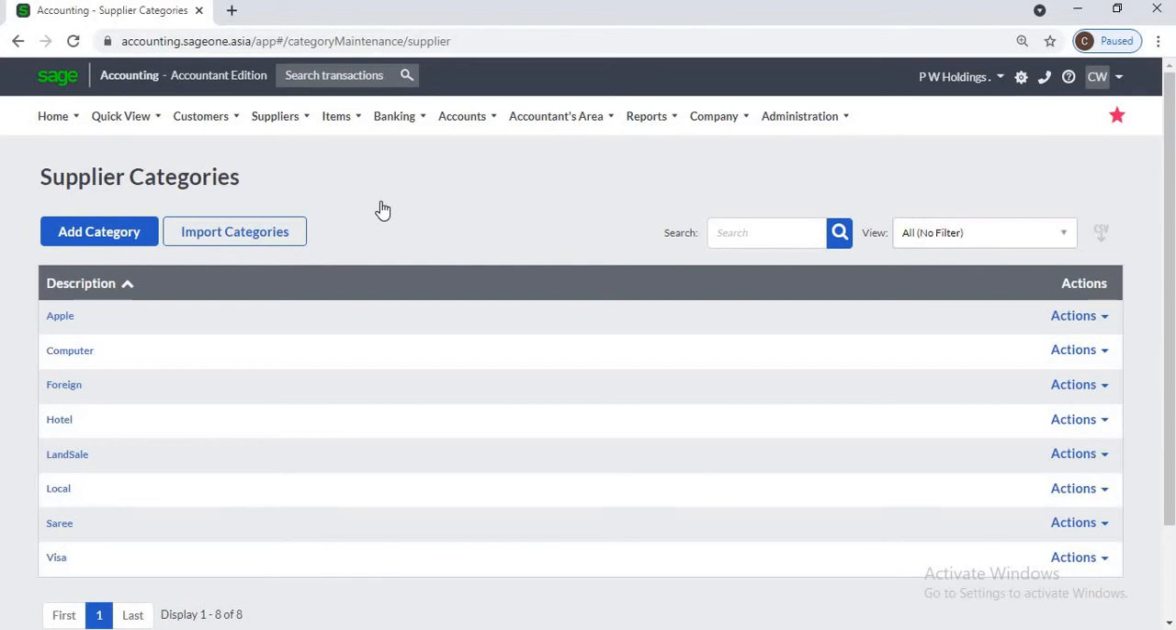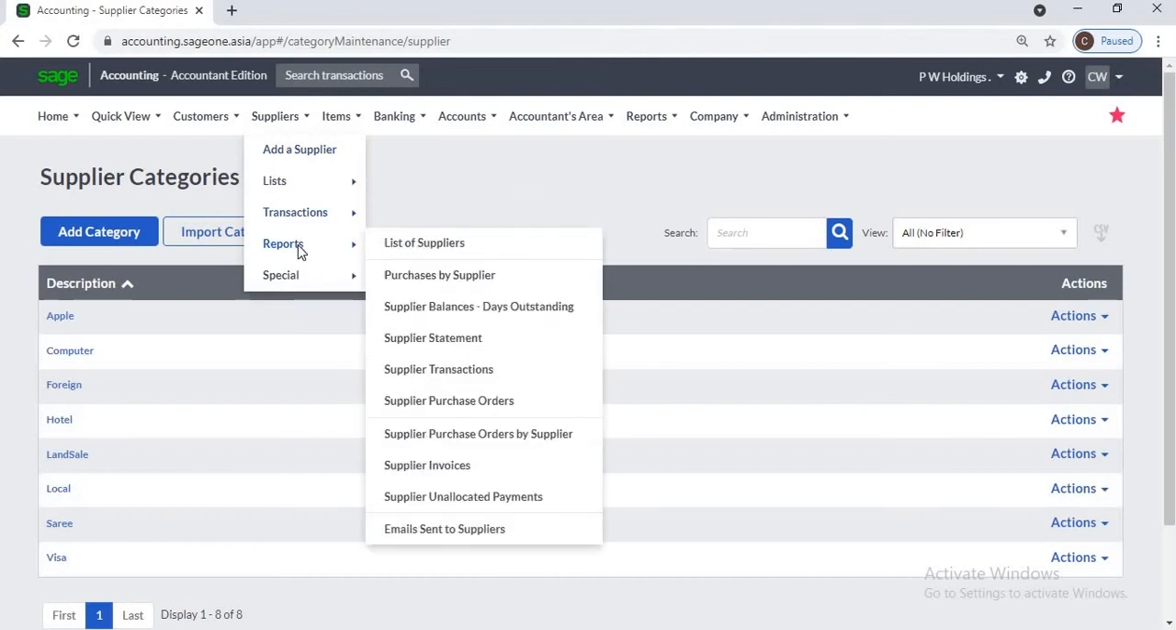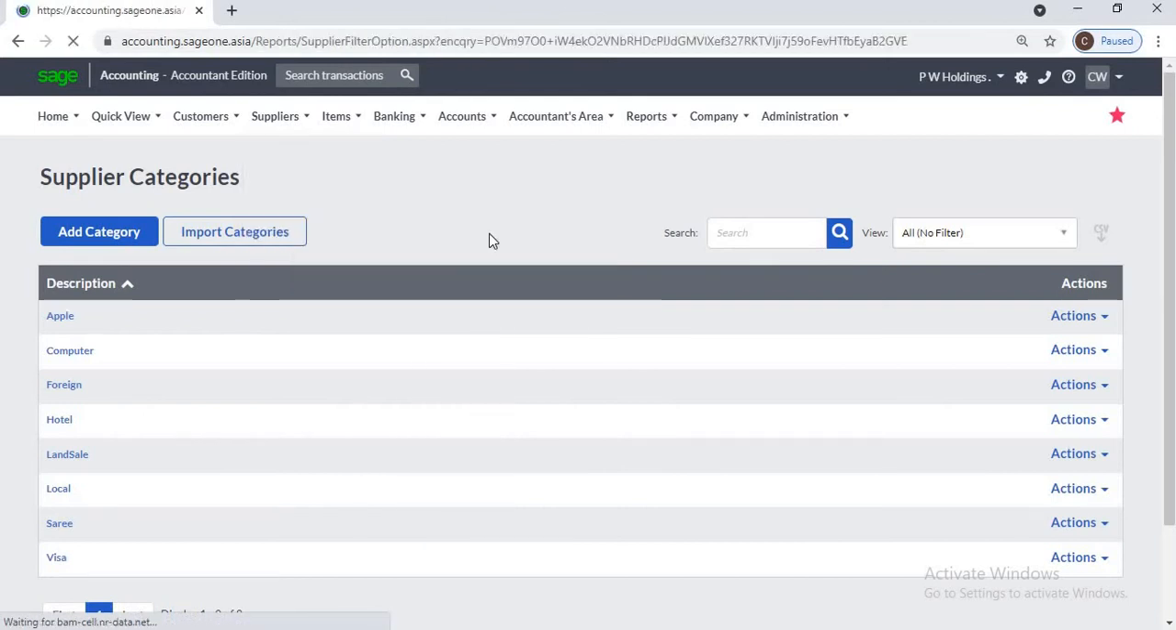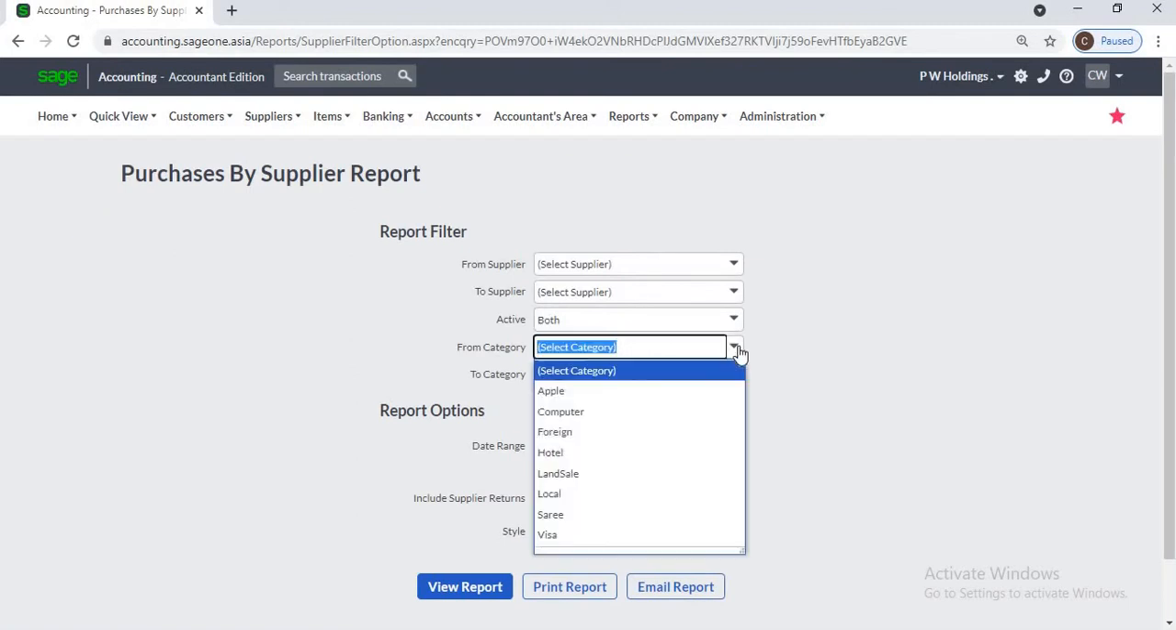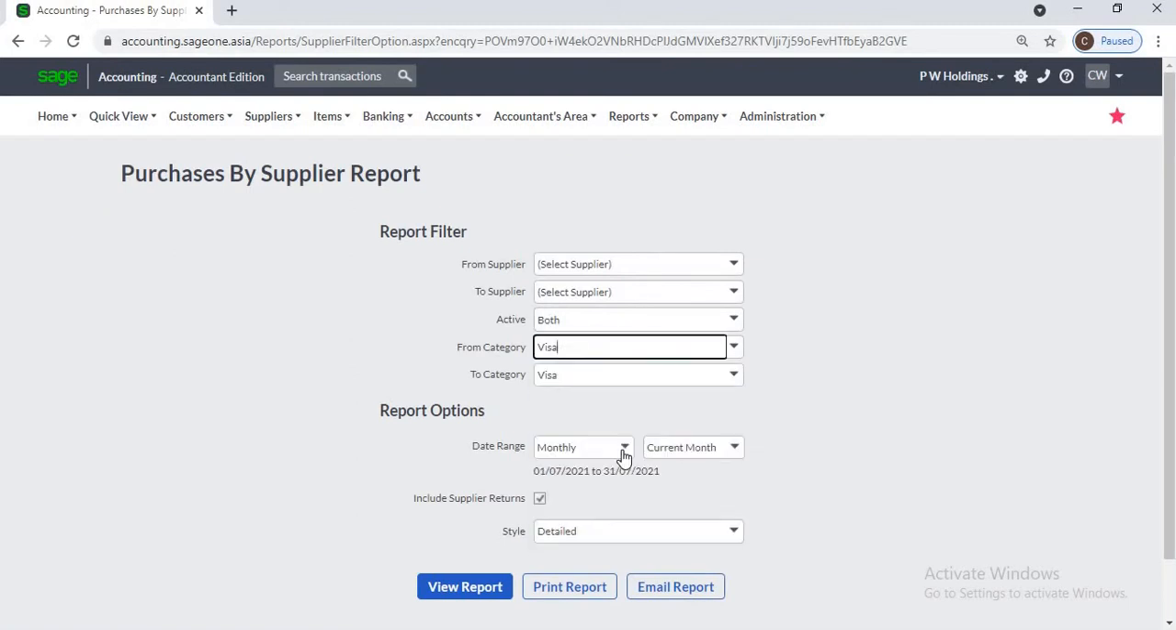Supplier categories are mainly used for reporting. Go to Suppliers, Reports, Purchases by Supplier. You can select Supplier category and generate the report.